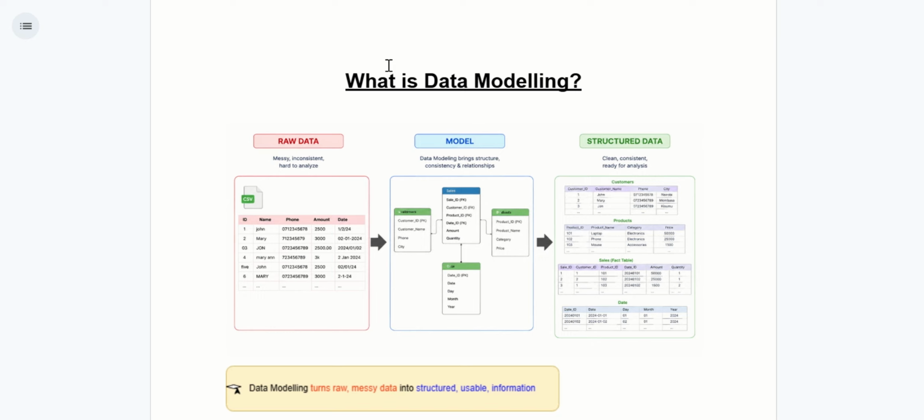Hello everyone, in this session we are going to learn about data modeling. Data modeling is one of the most critical parts of any BI or data analytics project. Before you build any dashboard in Power BI or Tableau, or whichever tool is used in the industry, you first need to understand this critical step, data modeling. Data modeling basically decides whether your project will succeed or not.